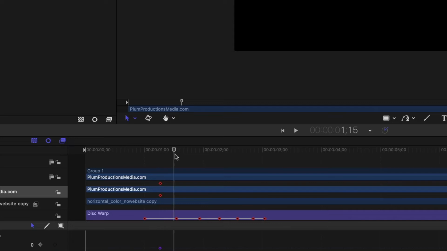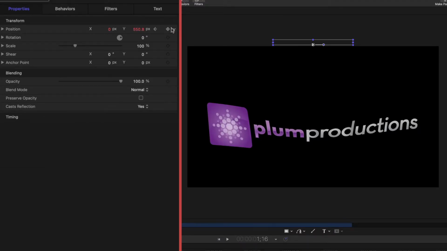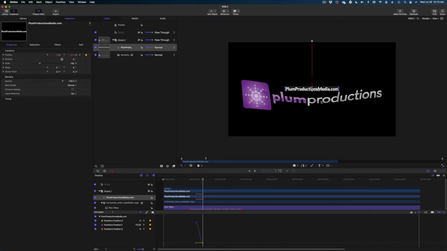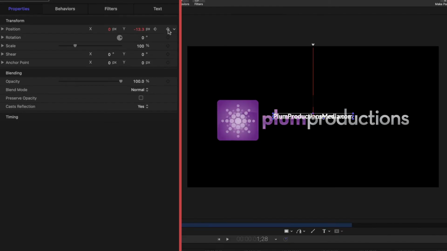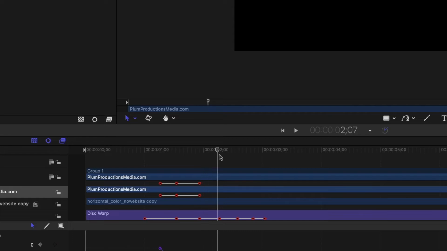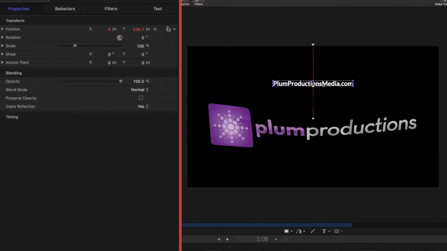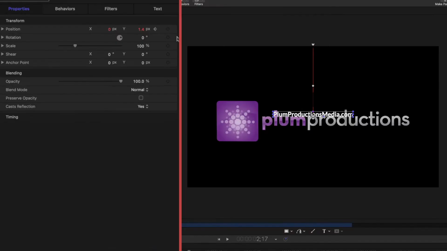Now let's arrow over to the second keyframe in our disk warp. Let's create another keyframe with our text on the Y value. And I'm going to bring it down here so that it looks like it's pushing the logo down. Now let's head up to the next keyframe in our disk warp. Cue up our playhead there, add a keyframe with our text on the Y. Let's bring it up, but not so far up that it goes out of frame, maybe here. And again, next keyframe on the disk warp, make a keyframe on the Y value with our text. Let's bring it down again. And so on and so forth.